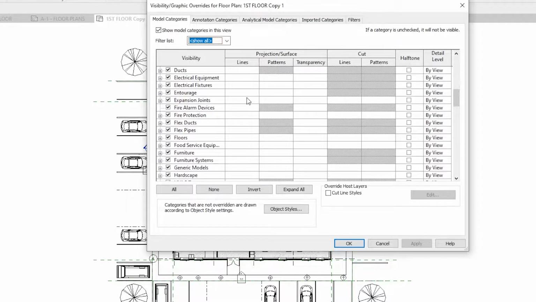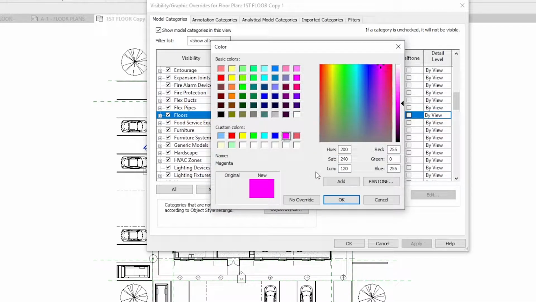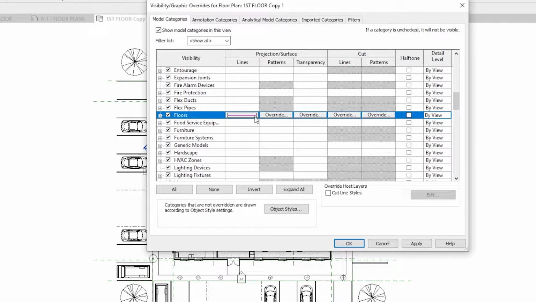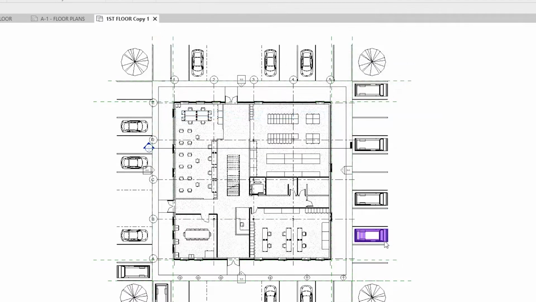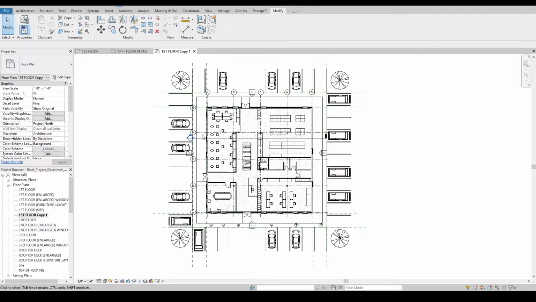If you have something else that appears, for instance here, if we change the floors to have a pattern that is solid and we want all the floors to appear as magenta, you can see the lines will appear as magenta, and so on and so forth. So for the first floor, what ideally we would want to see is our exterior walls, our grids. We do not necessarily want to see the side elements such as parking spots, cars, trees, people. We just want to see the inside of the building and the outside.